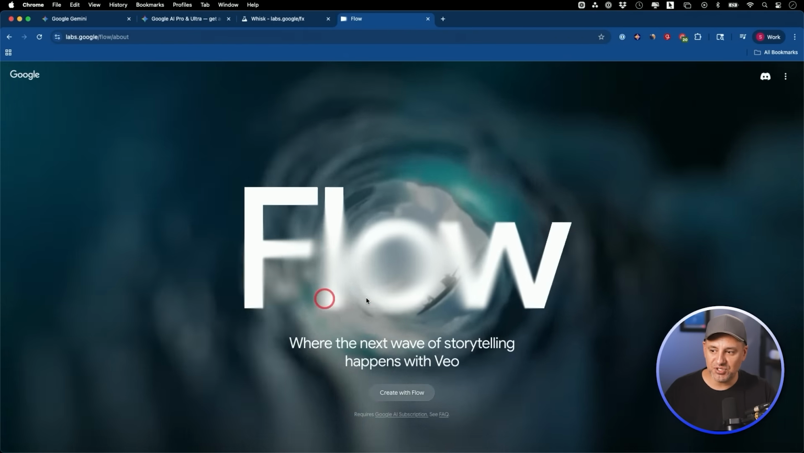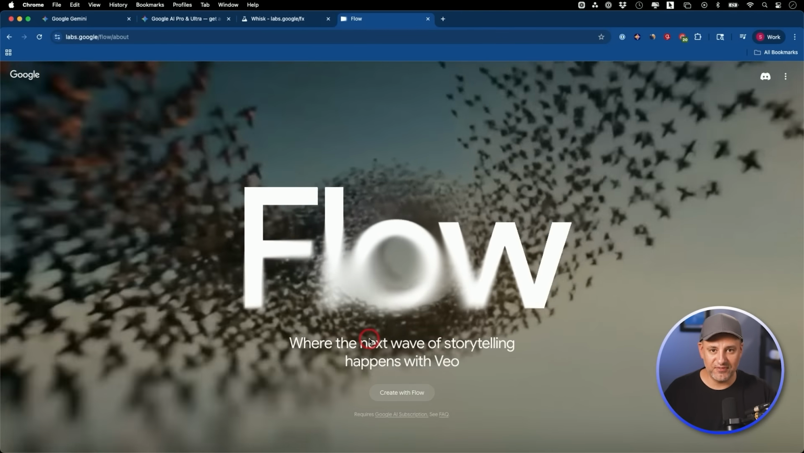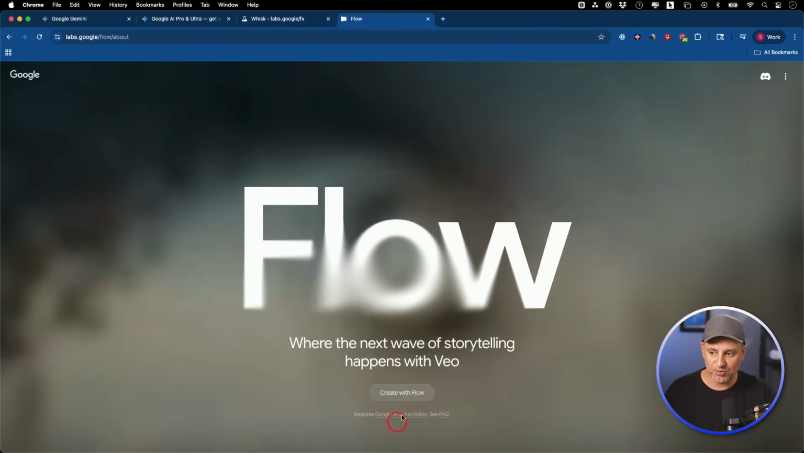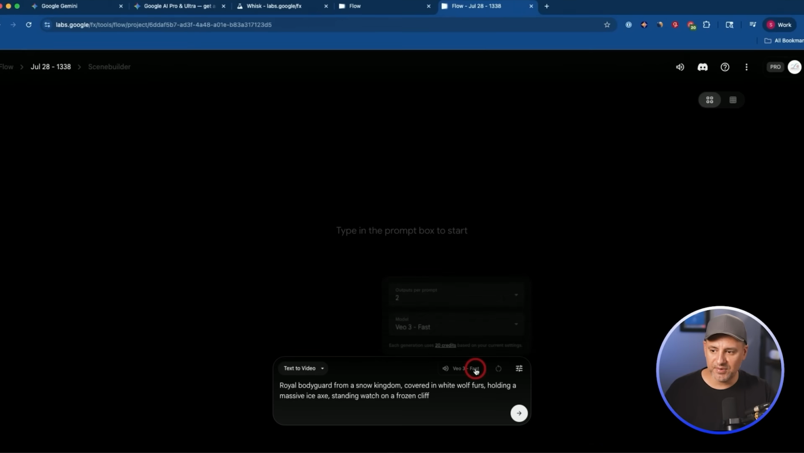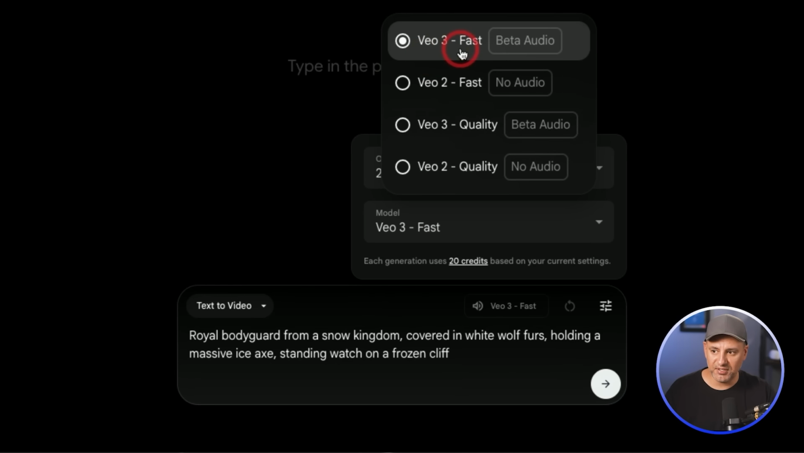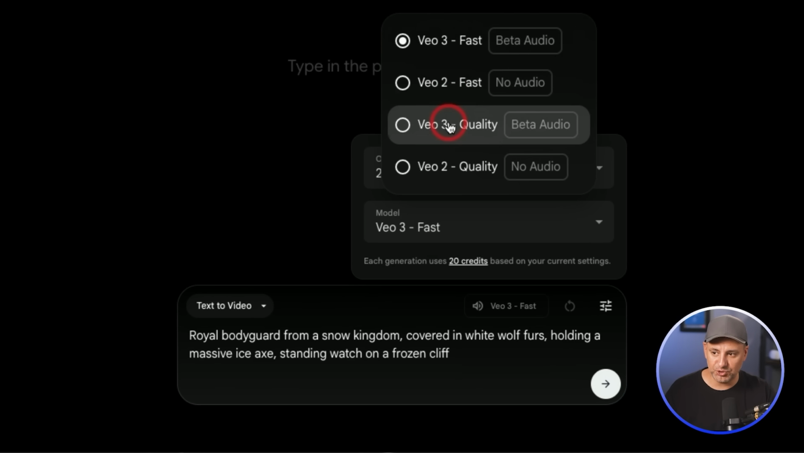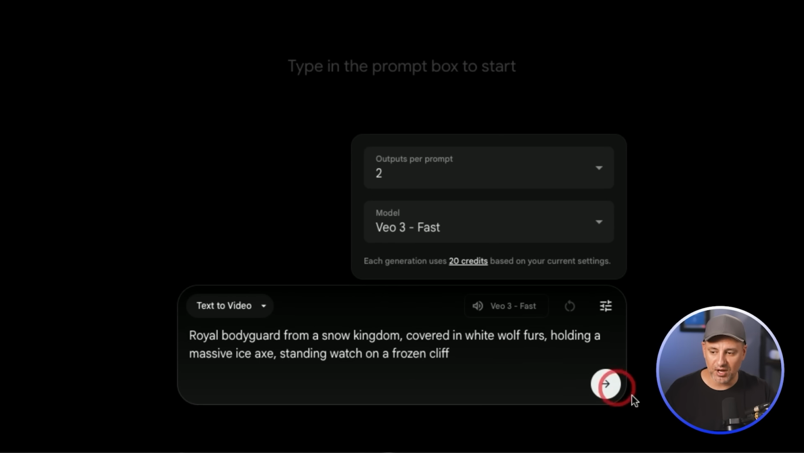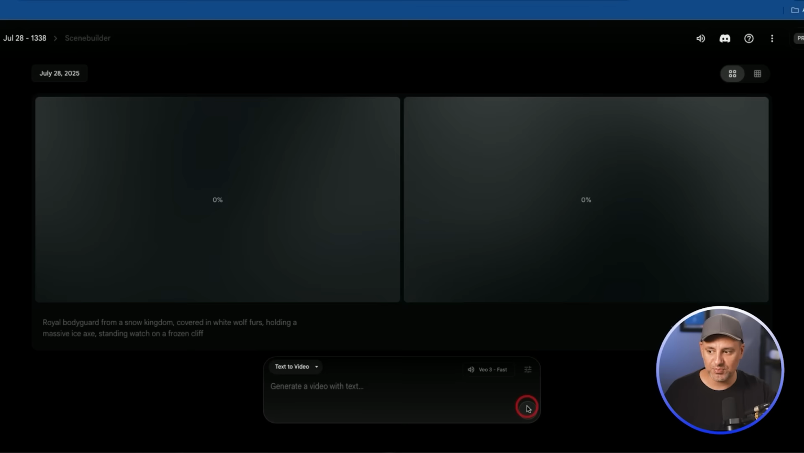And you also get access to Flow. So this is for the Veo video generation. This is more for filmmaking. And with this one, you get a couple of different models. So you get the Veo 3, the fast model. You get the old Veo 2 models. You get the quality one. You could generate things with and without audio. And this is, again, you're going to get a lot more credit using this platform here.